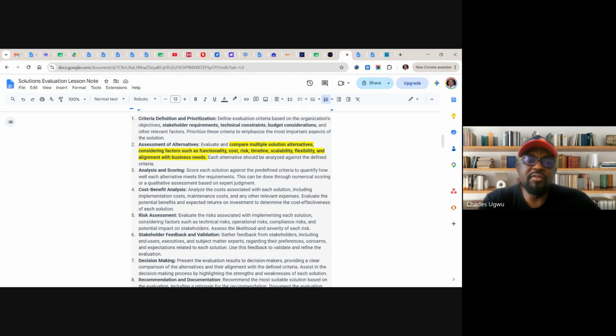Then there's what we call cost-benefit analysis. You equally need to adopt cost-benefit analysis. We're going to treat cost-benefit analysis as a full topic of its own. Even risk assessment, we equally need to treat risk assessment as a full topic.